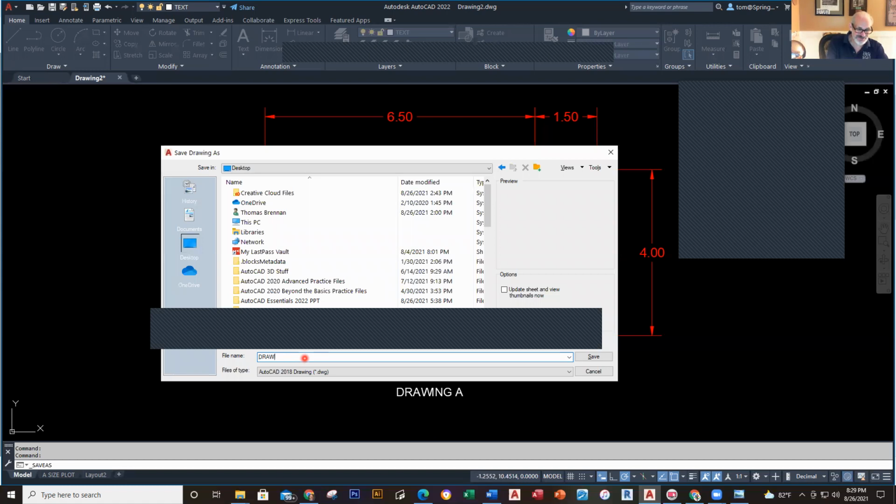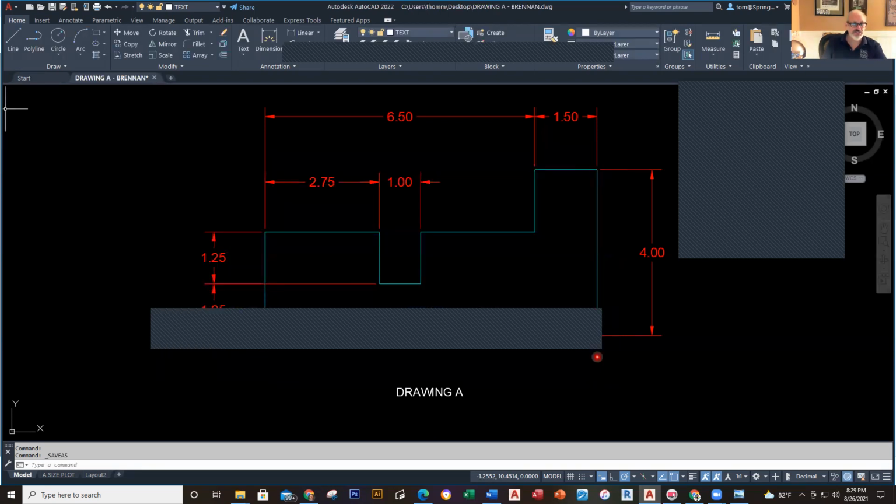I'm going to show you how to get 10% of your grade. Drawing A, space, hyphen, space, Brennan. Yeah, that's how you name it. Always caps, always like that. Always, always, always. Then I click save. Now, once I've done that, I saved it.